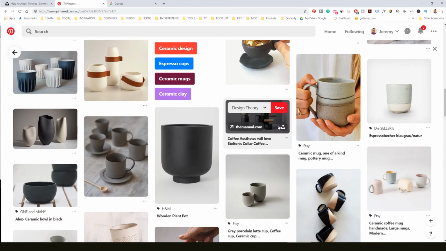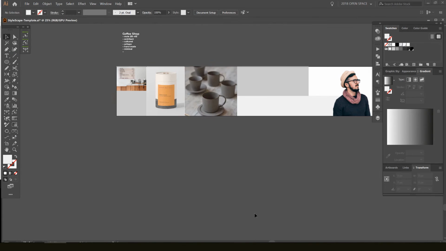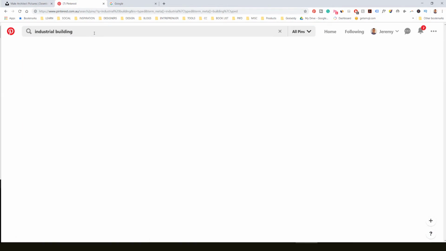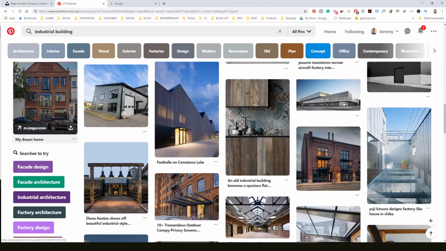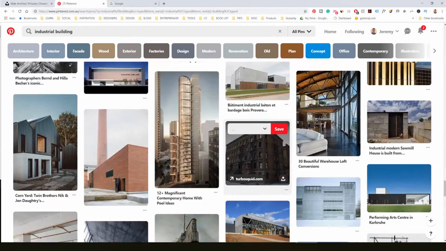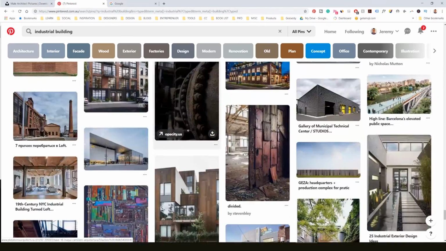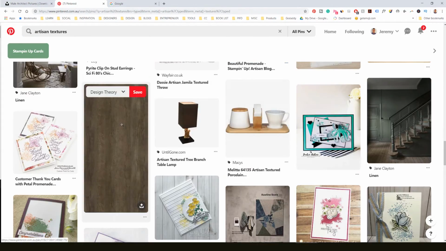So I'm looking at architecture, I'm looking at patterns, textures, logos. I also want that minimal feel, but also the feeling of handmade. And handmade doesn't have to mean vintage or rustic, it can mean texture. So if I type in maybe handmade texture or artisan texture, or maybe I can type in, see, sometimes when you type in Pinterest, you don't find what you need.